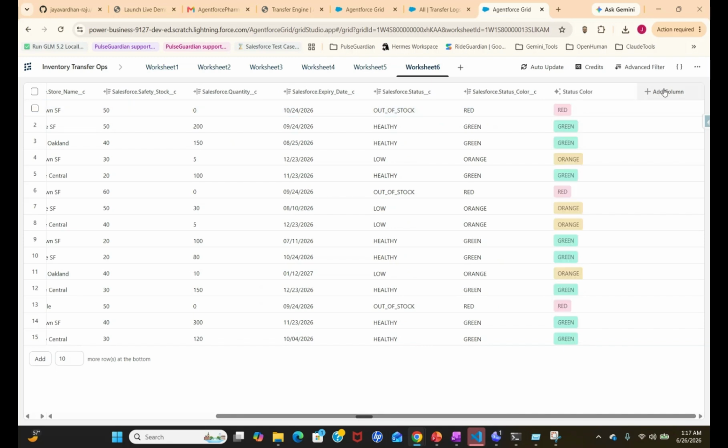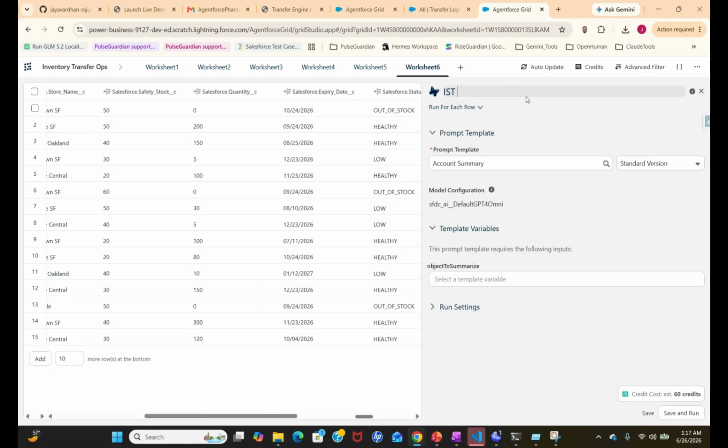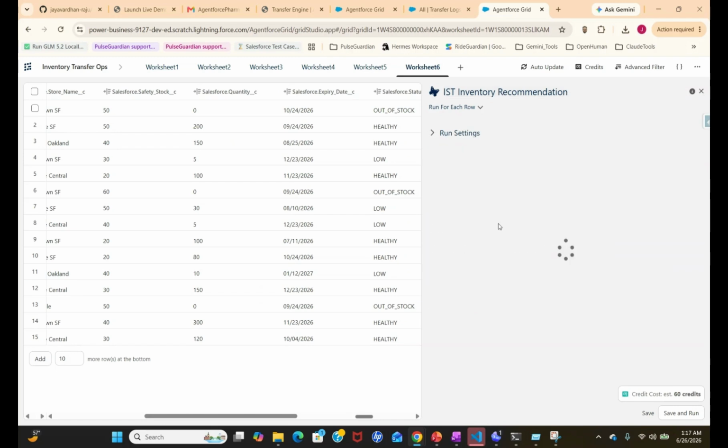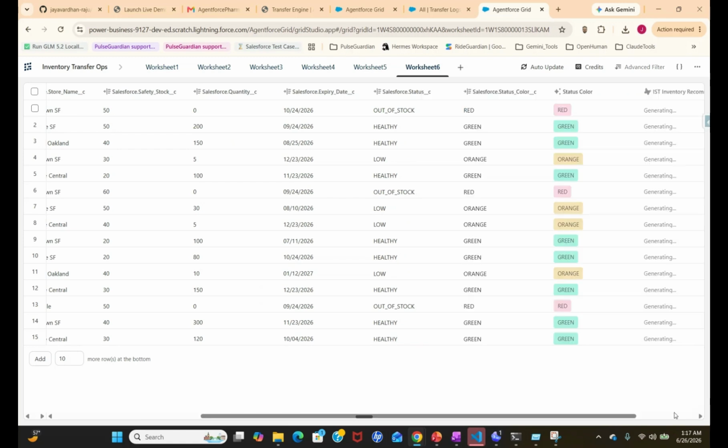Now let's add the recommendation column, which is the prompt template. So enter store transfer inventory recommendation. Okay, let's choose that. And for this we need the inventory record ID. I just copied it from the other column so I don't have to type it. So we are just passing the inventory position record. Let's click save and run.